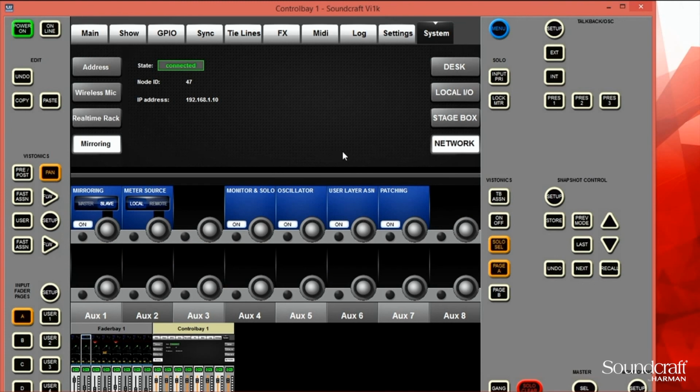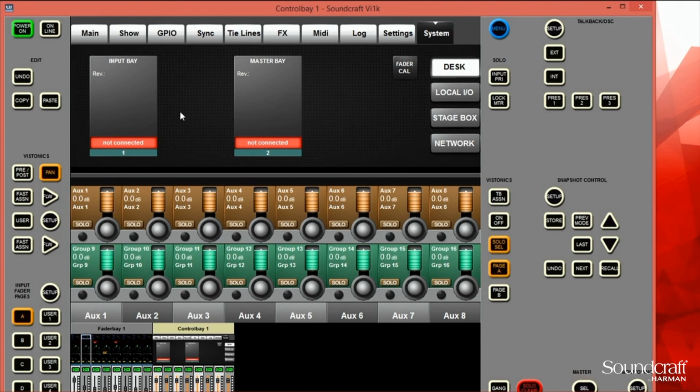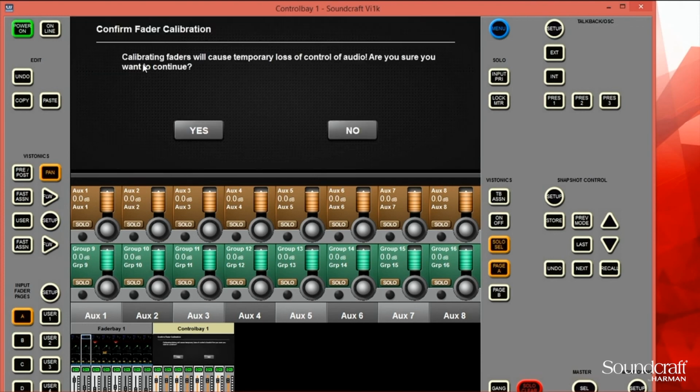System. This is mostly giving us feedback on what's busy happening on the console. So obviously, because this is only the computer and the offline editor, it's not connected to any hardware, so there's going to be no input here. Normally this will be green. There's also a fader calibration under this little menu, so if you have an issue with faders that are dragging or not going to the positions, you can do a fader calibration. Just note, when you do fader calibration, the system will be offline for a little while.